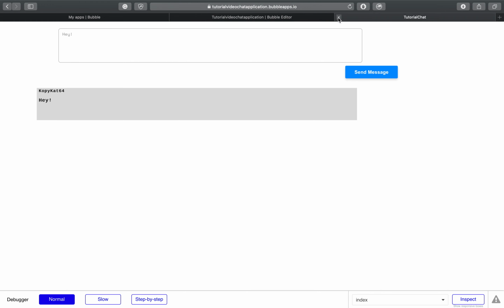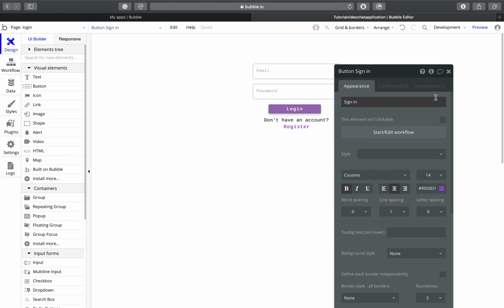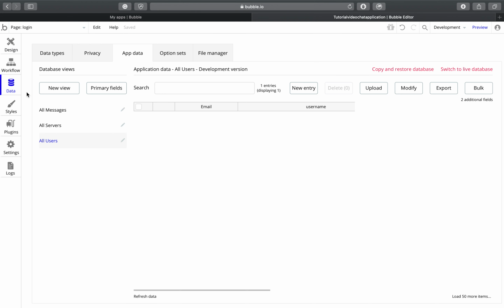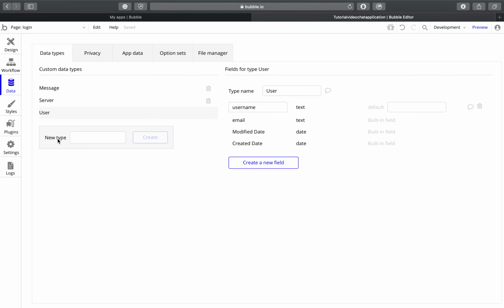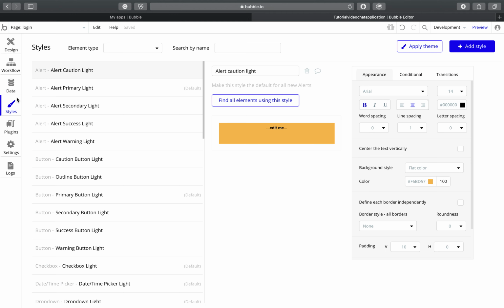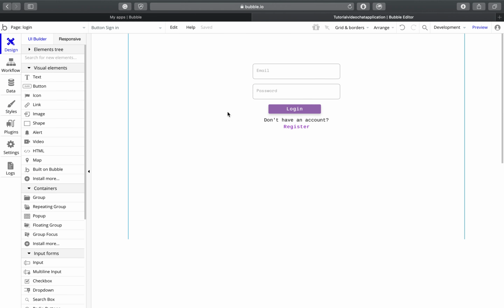Alright, so in this episode, we've done the sign in page, the sign up page, we've learned a little more about data types, we've learned about the app data tab, we've done more to do with styles, and we've also started using these new types of buttons.